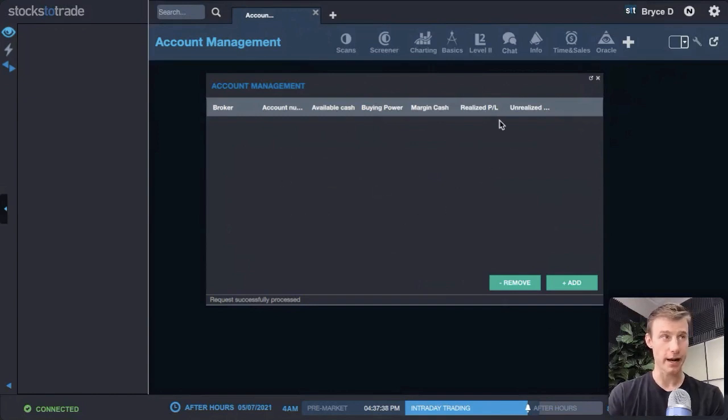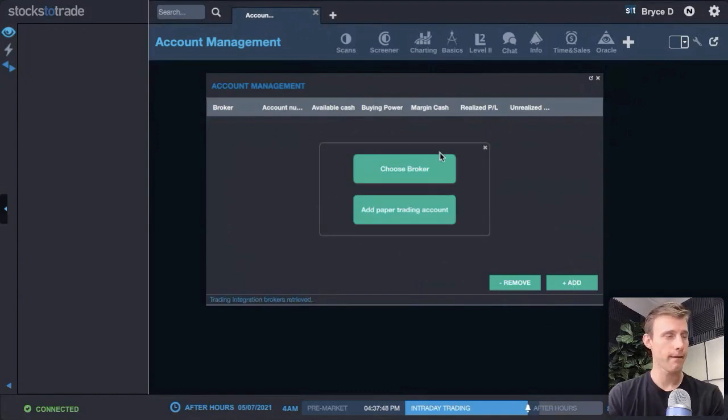Now, as you can see right now, I don't have any accounts. I don't have a paper trading set up. I don't have a broker integrated. I don't have anything yet. So what I need to do is go to add. And so then it gives you 2 options, broker integration and add paper trading account. So let's add a paper trading account first.